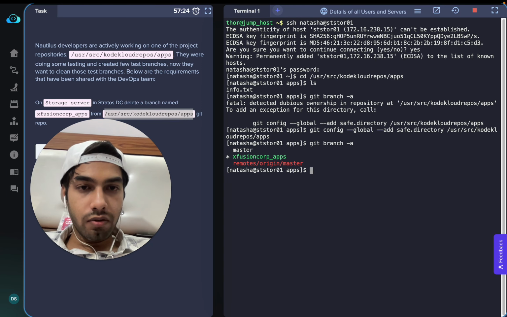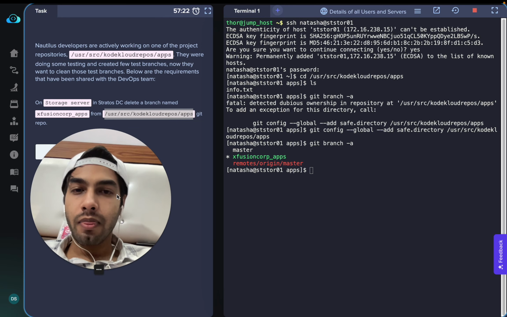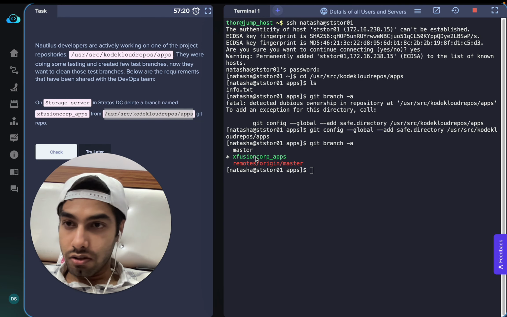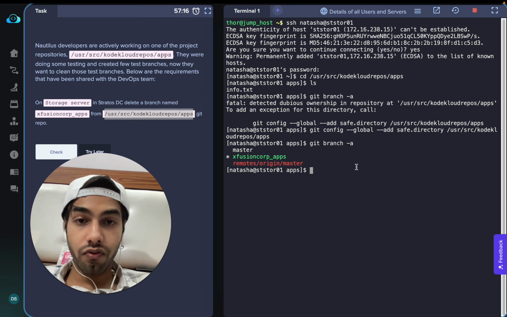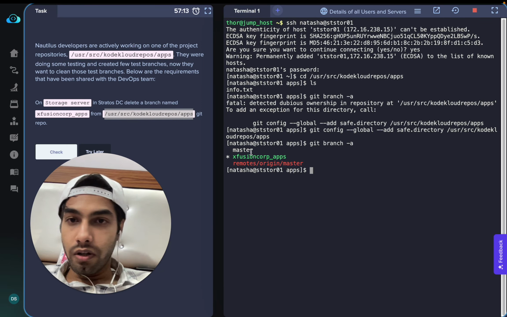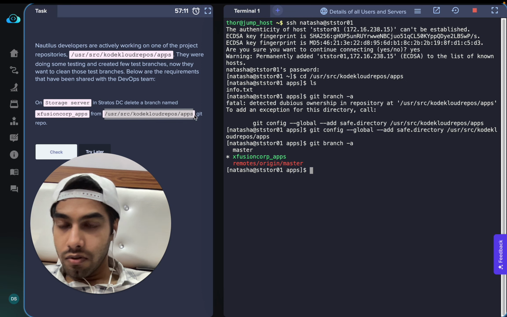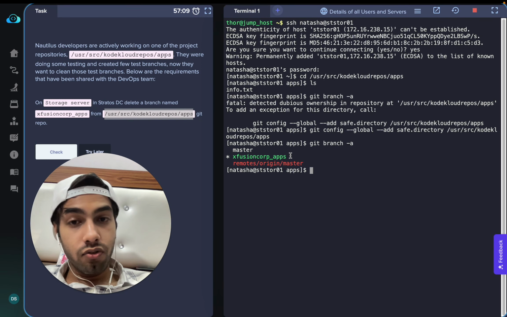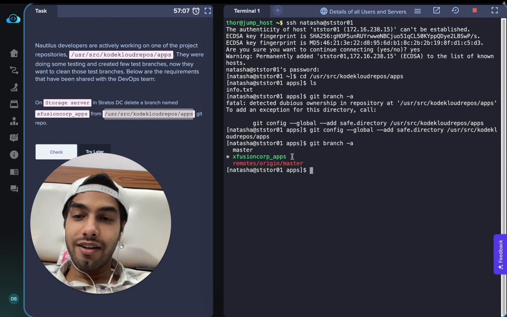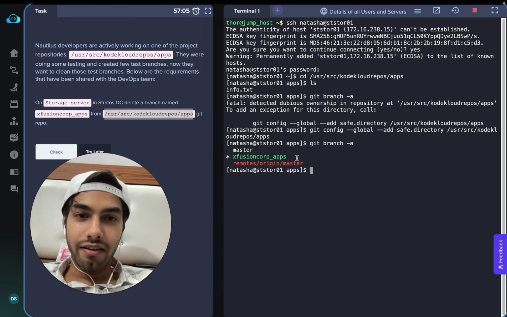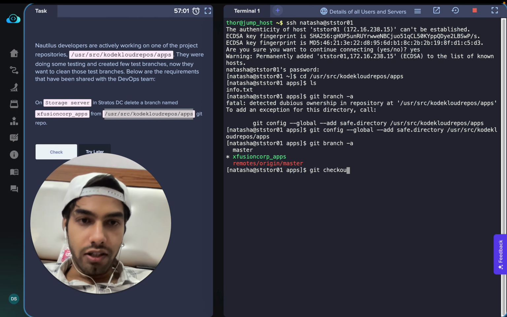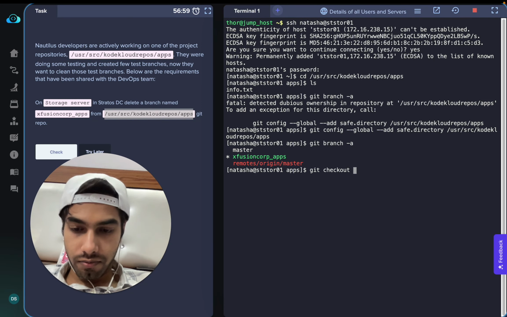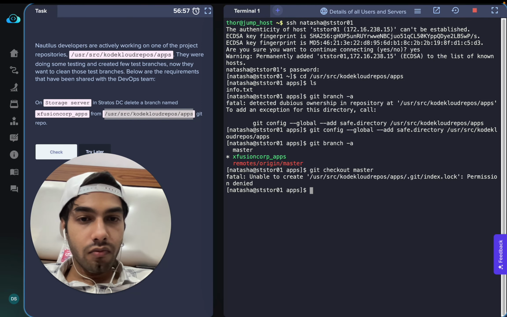Now let's repeat the above command. Okay, I have to remove this. I am already in this branch. I need to change to master first, because otherwise, how could I have deleted it? Okay, git checkout master. Unable to create.